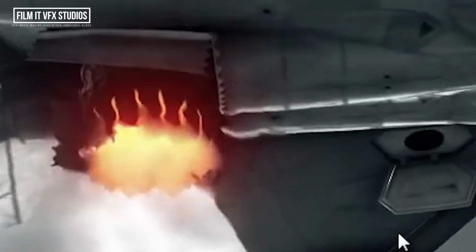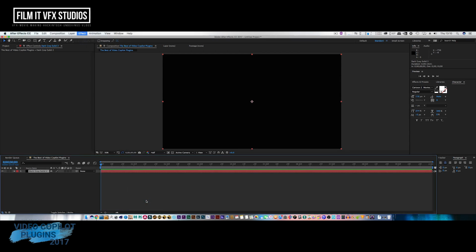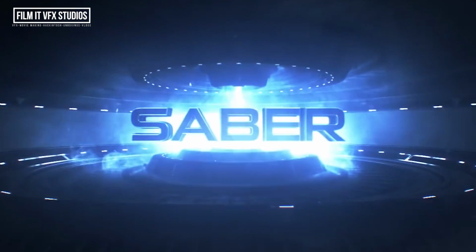So I'm going to come down to effects again, and we've got Glass Eye, which I don't really use. This allows you to give googly eyes, or goggle eyes, shall I say, to your characters in your comp. It's a bit of harmless fun, this one, nothing to take too seriously, but still very, very cool. Next one is Saber.